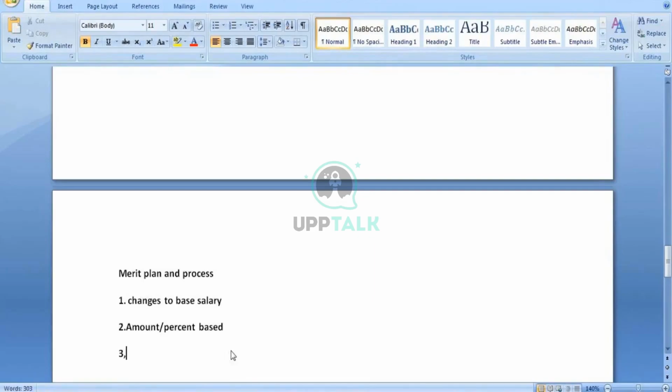I have edited but not created, because since I have joined there is no merit cycle currently. You create merit plans only when there is a cycle.